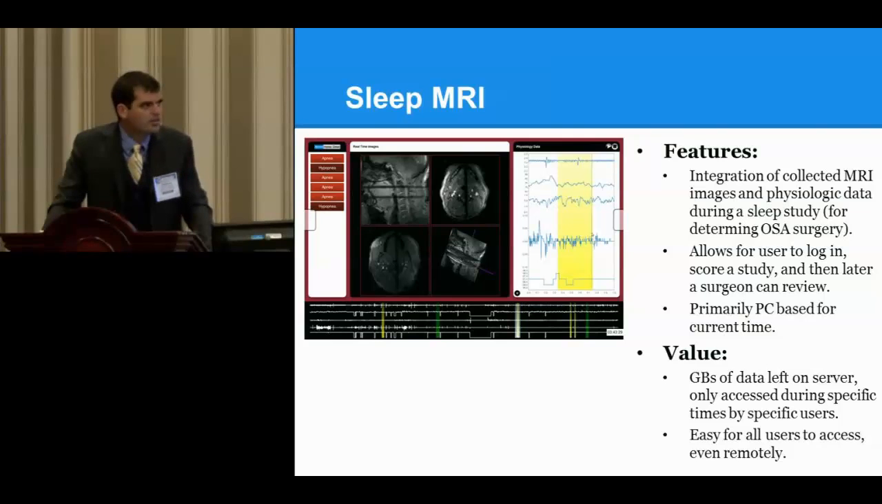And it's primarily PC-based for the current time, but there's really no reason it couldn't be scaled down into something else. And I love this because this allows for gigabytes of data to be left on the server. I don't have to have people constantly downloading data, and they're only accessing what they need to. So these images only show up depending on what current time point they're at. And it's just easy for all users to access, even remotely.